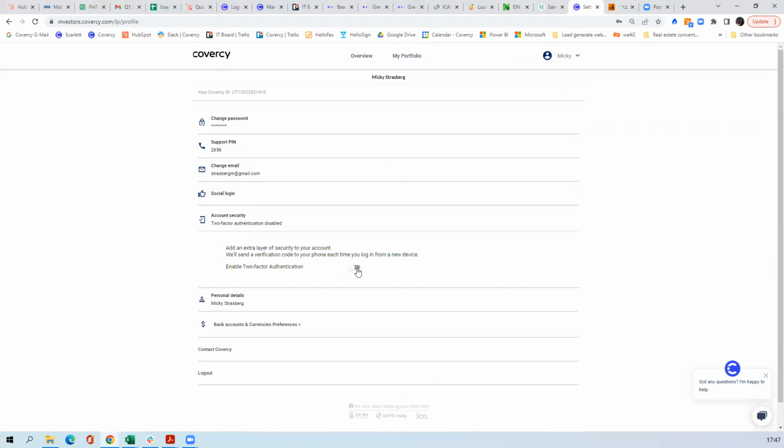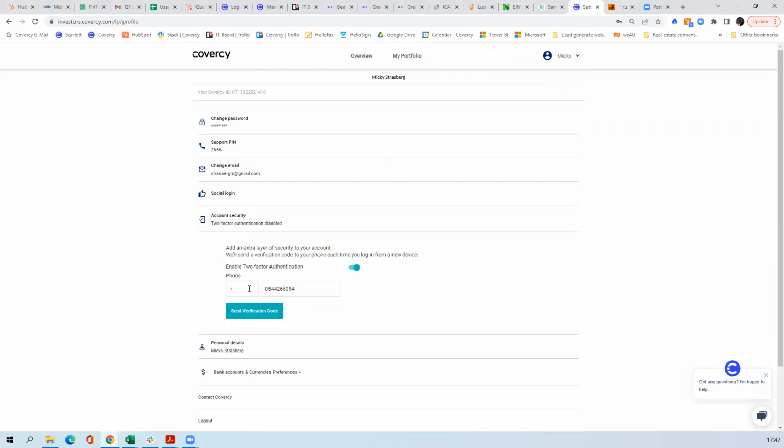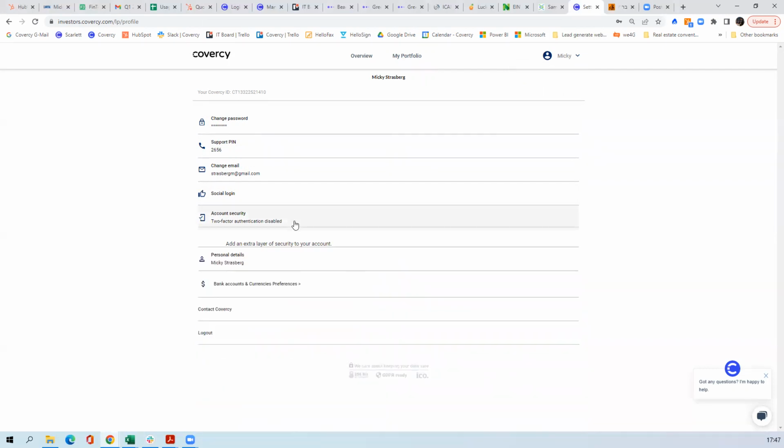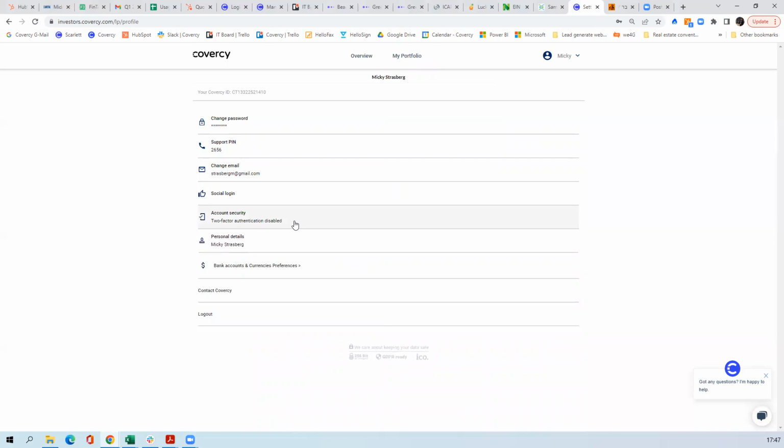Click, switch it on, you put your phone number, and it will send you a verification code. What will actually mean that from now on, once you activate it, every time you will want to enter your investor portal, it will also send a code to your phone for you to enter it. It's a very important security feature, and we very much strongly suggest to activate it.